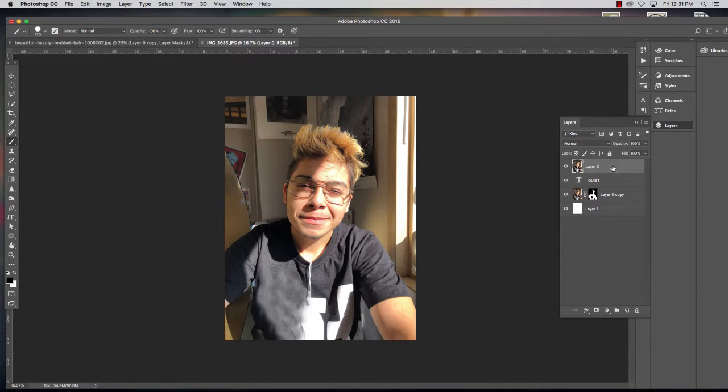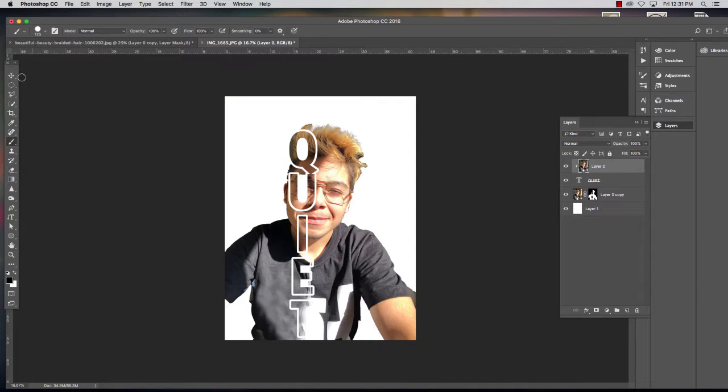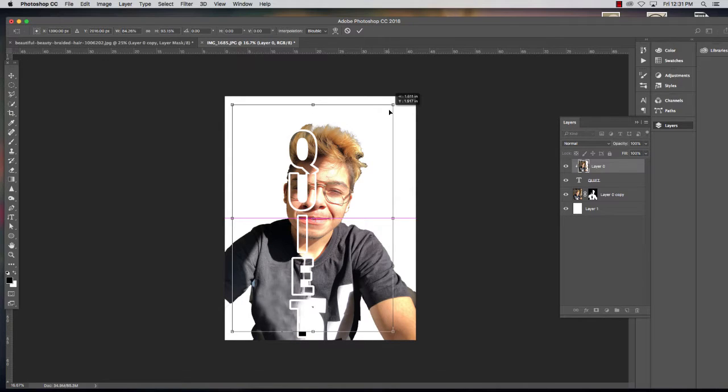Okay. Once that's done, I'm going to Control click or right click and go Create Clipping Mask. This is going to move this picture right into the text. There we go. I can then go to my Move tool, and as long as this is still selected, I can move this around. I can hit Command T and change the size so that it would match a little bit.